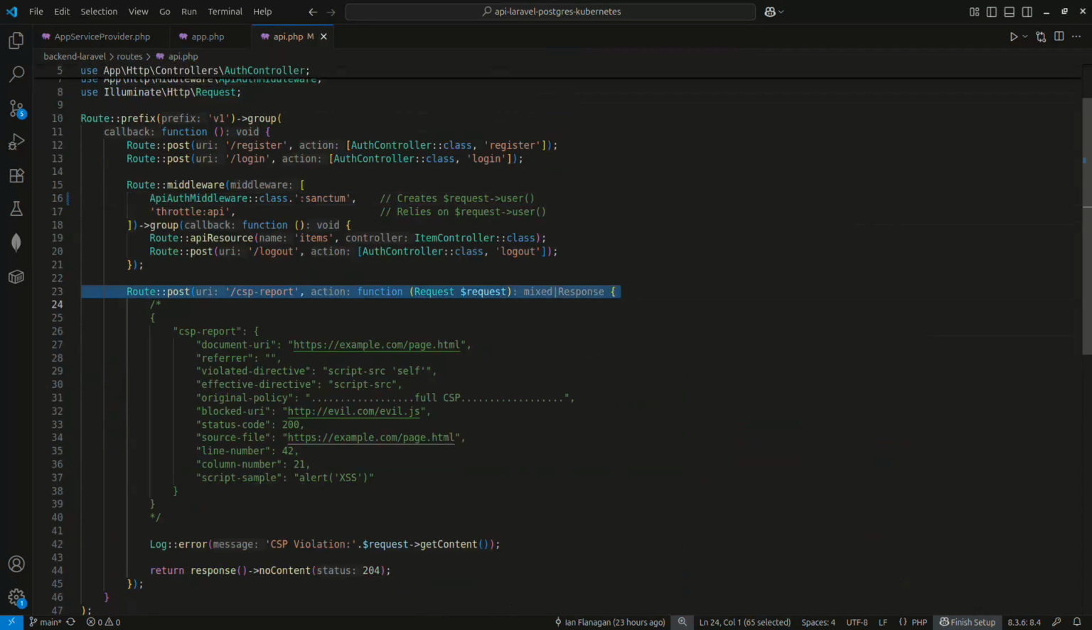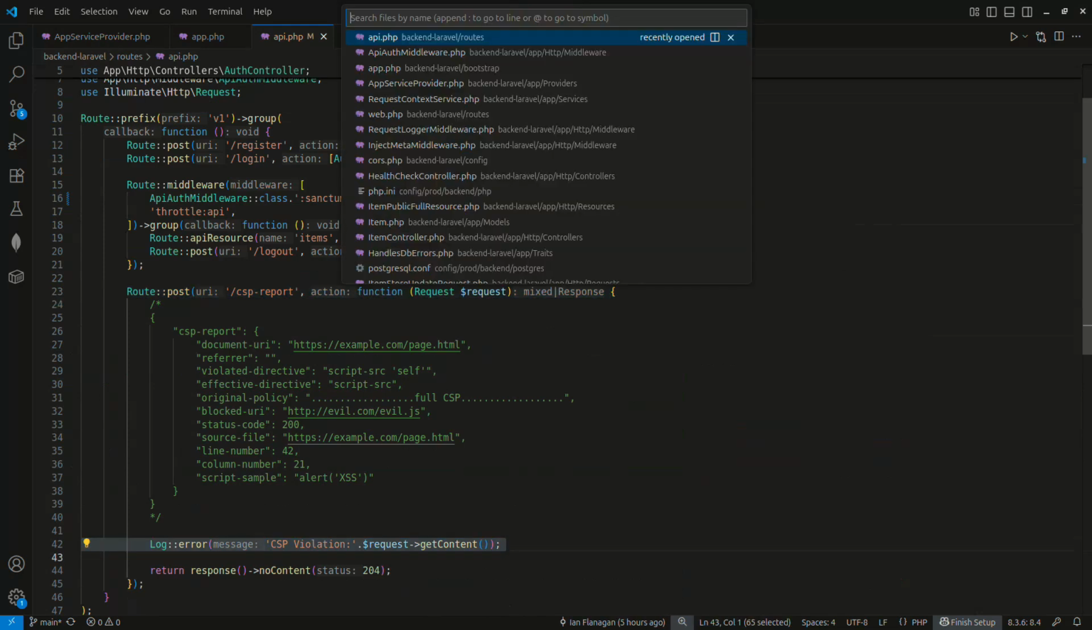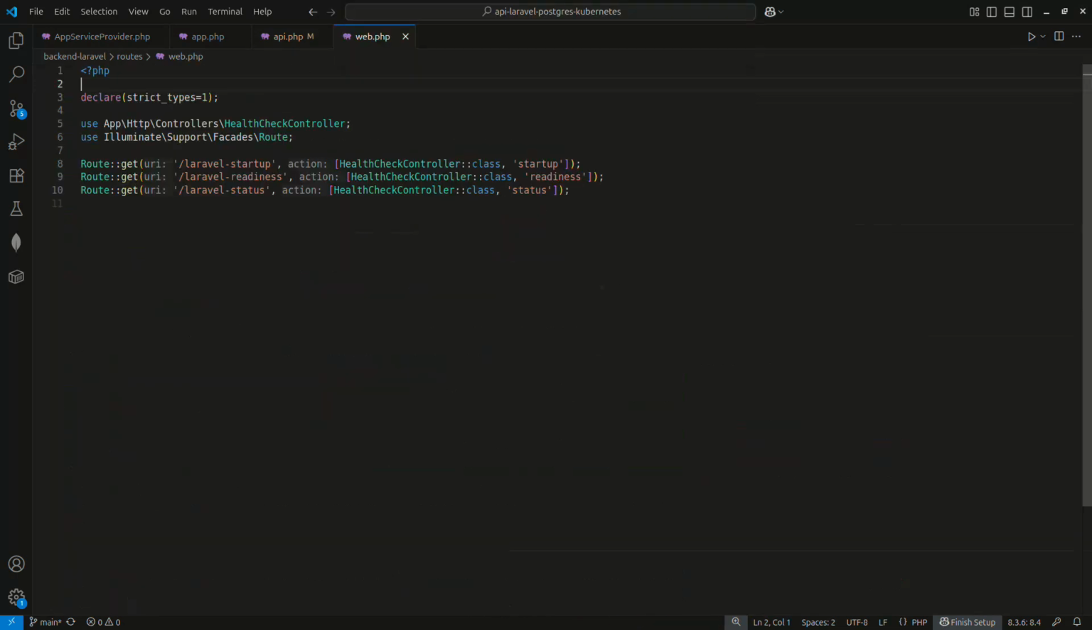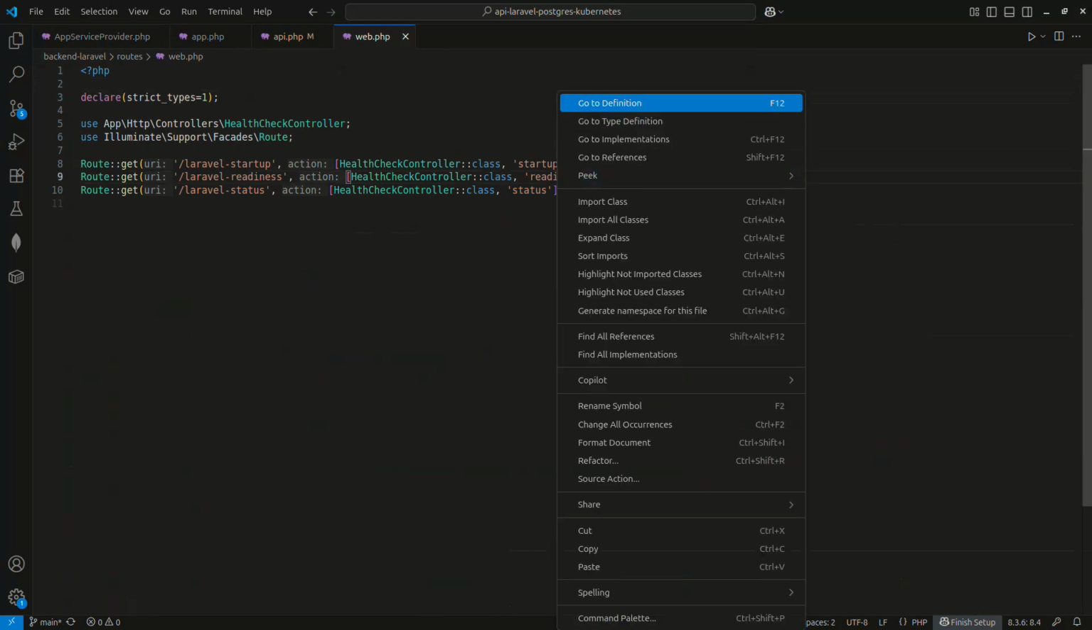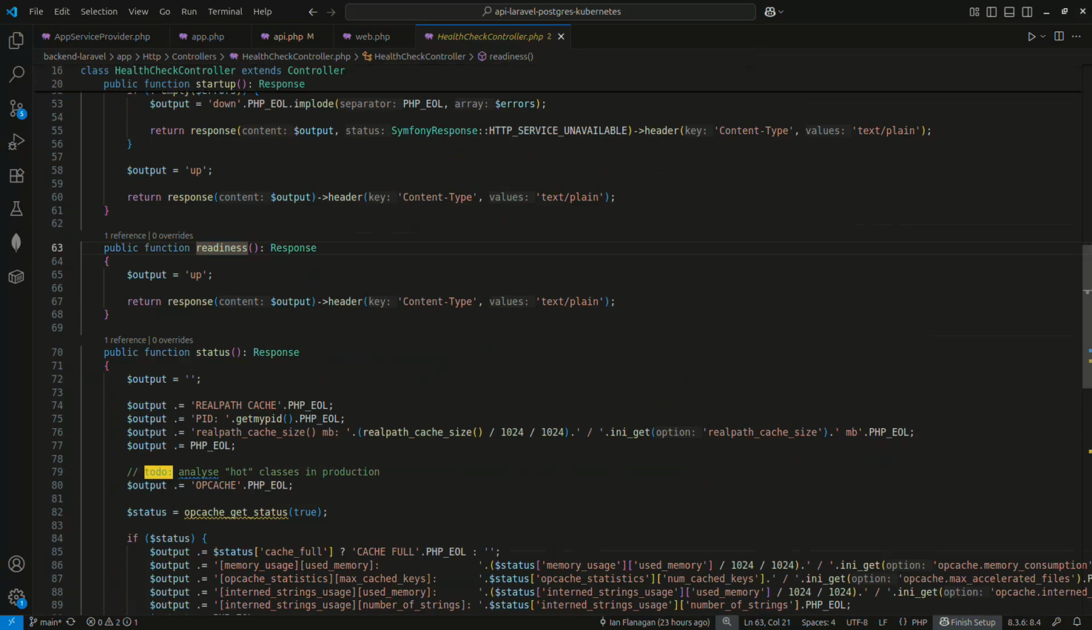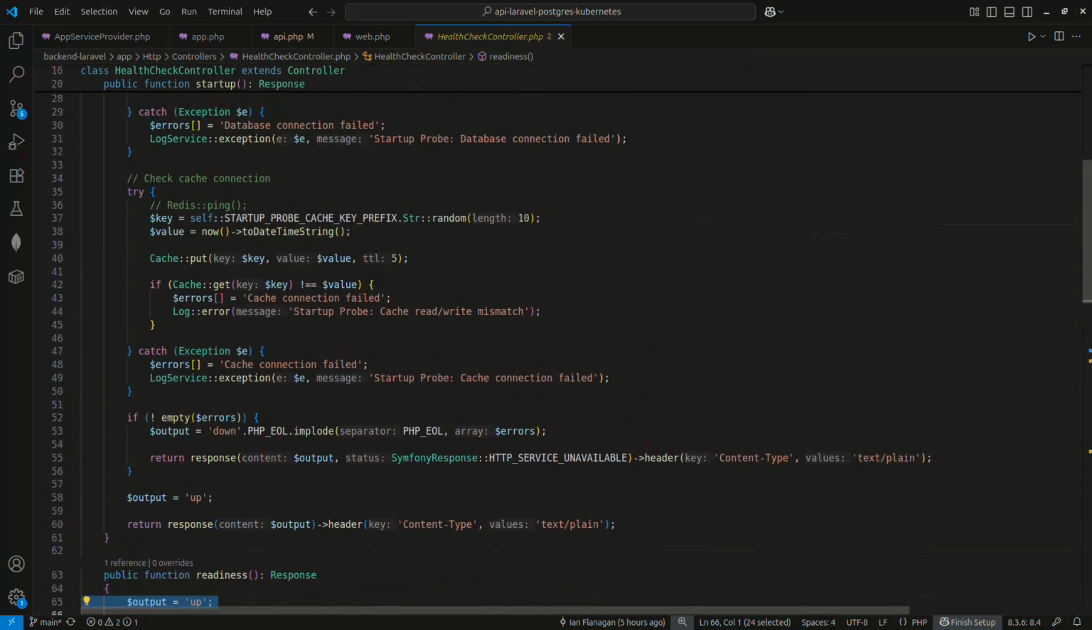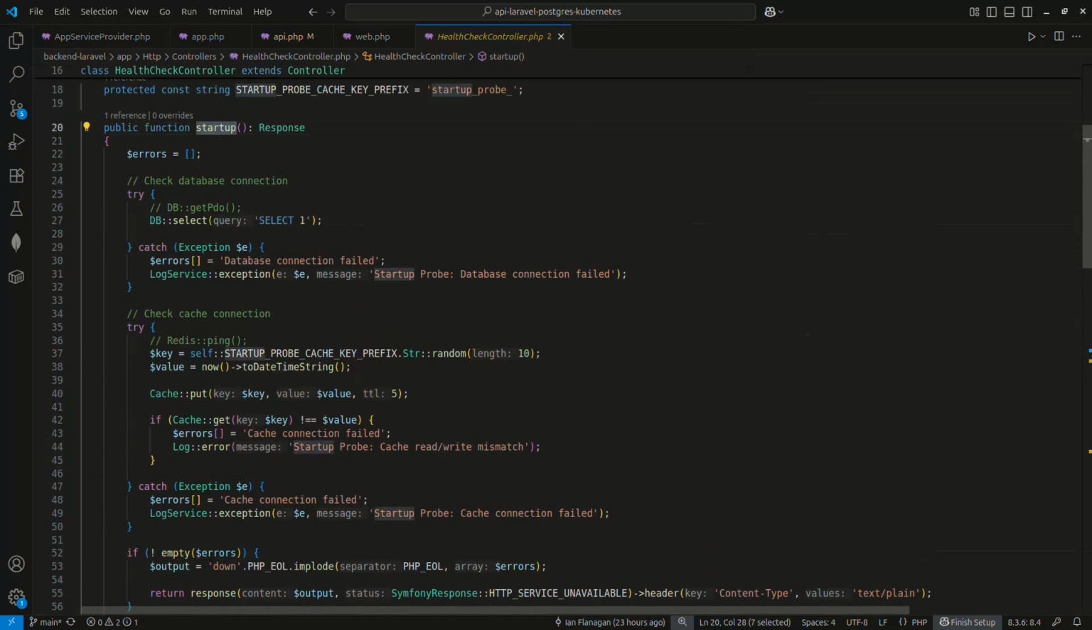The last endpoint is for browsers to report content security policy violations, which go straight into the log. The web routes are mostly for the Kubernetes probes mentioned earlier. /laravel/readiness simply replies immediately. /laravel/startup, if you recall, tests the connections to the database and the cache in a try-catch block and returns an error HTTP status code if there's any problem.